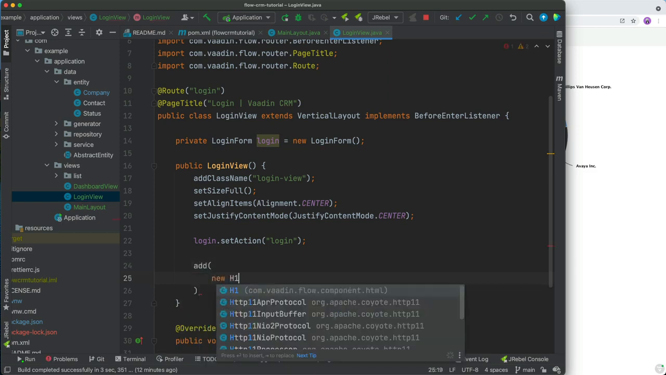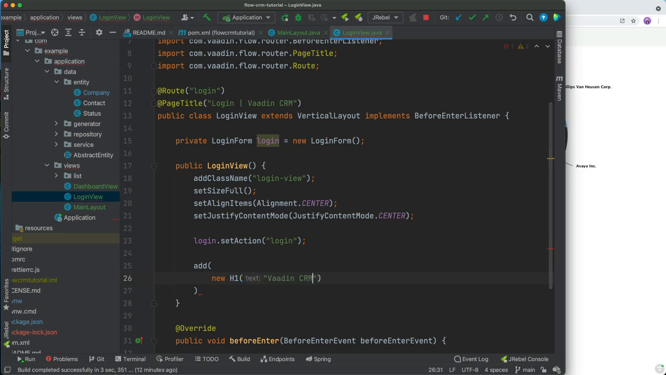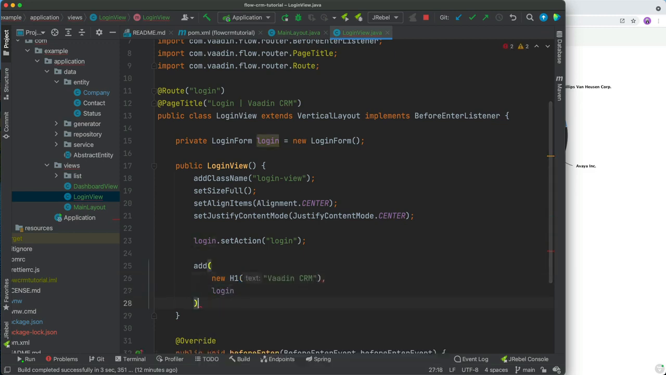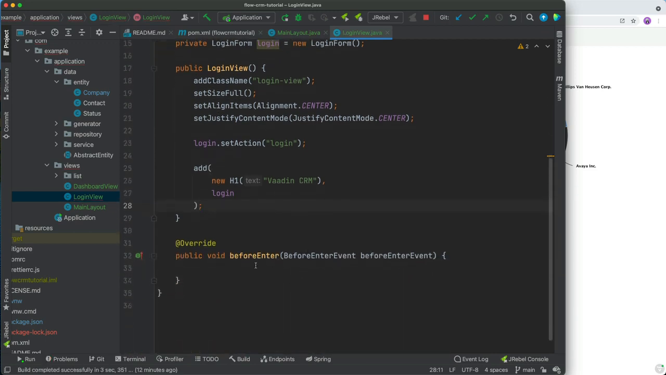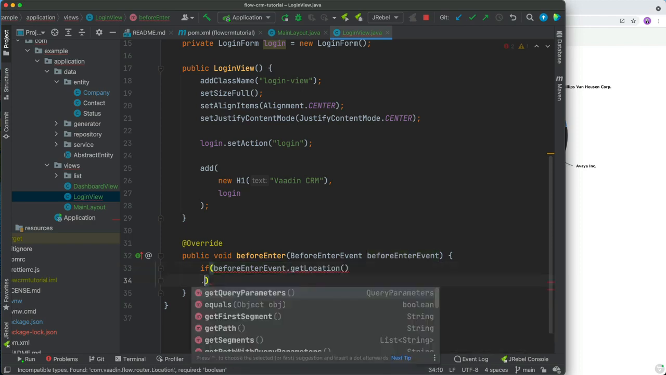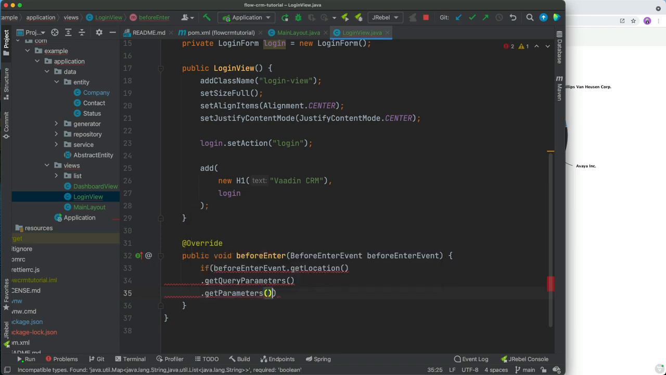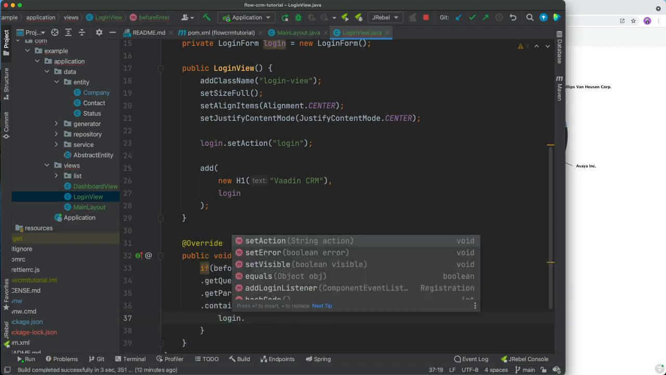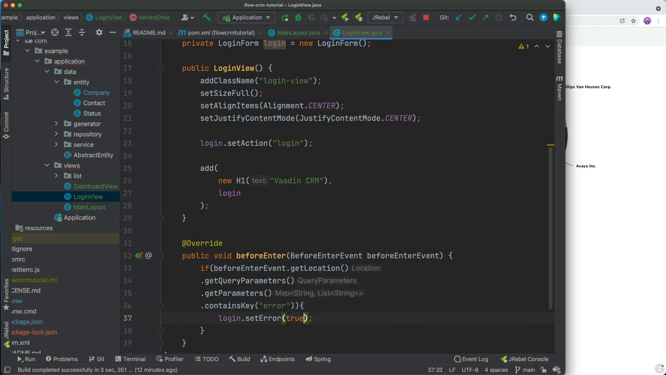And then finally, we'll add the components to the layout with add. We'll create a new H1 saying Vaadin CRM, so people know what they're logging into, and then the login form. All right, and in the before enter listener here, what we want to do is check if the URL has an error query parameter, and if so, we're going to show that error. So if the before enter event .getLocation .getQueryParameters .getParameters contains a key called error, we know that we have an error that we should show. So we'll take the login form and set the error to true, like that.